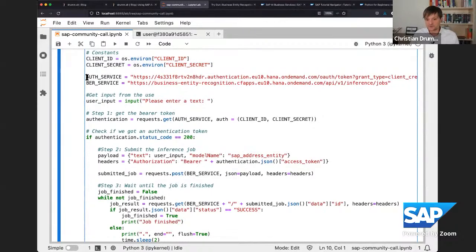We need to use 2 services. So there is the authentication service, which is located here, and the BERA, the business entity recognition service, which has this URL. So I store these as string constants again, to be able to reuse them later on. The next thing is to ask the user for some text that should be sent to the entity recognition service.